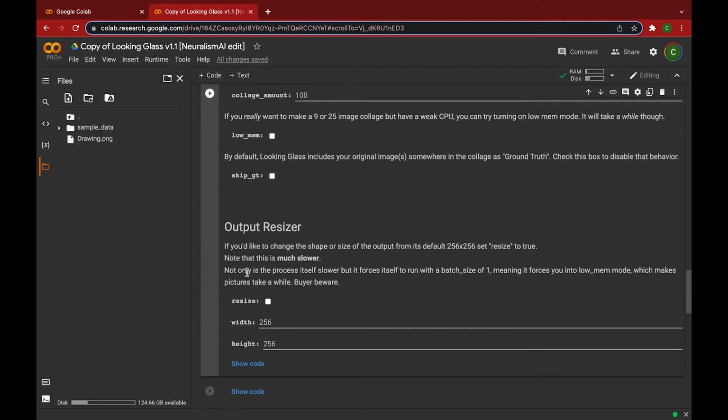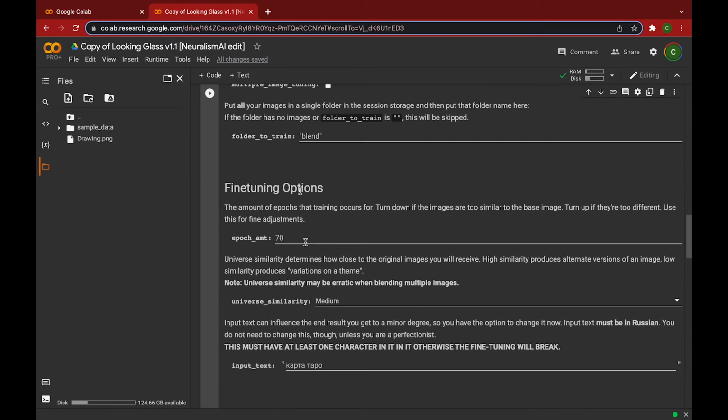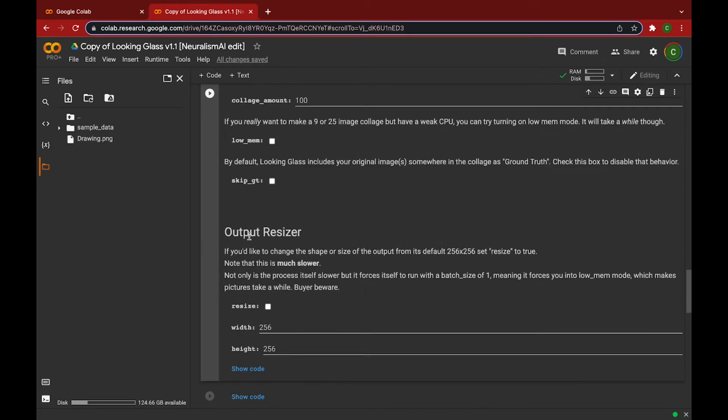So the last two things I want to discuss before we start running it are the output resizer and the fine tuning options. With the output resizer, I don't want you to use it, even if you have a Pro or Pro Plus subscription, because there are other algorithms like ESRGAN that are also in Colab notebooks that do a way better job at upscaling images. So I'd prefer for you to use that, and I'll make a video showing you how to do that.